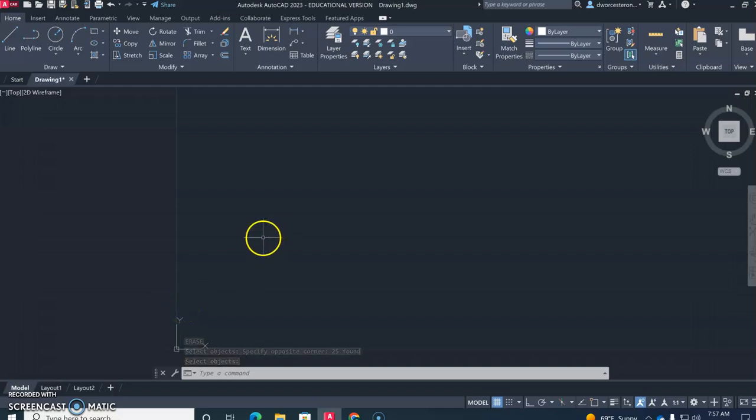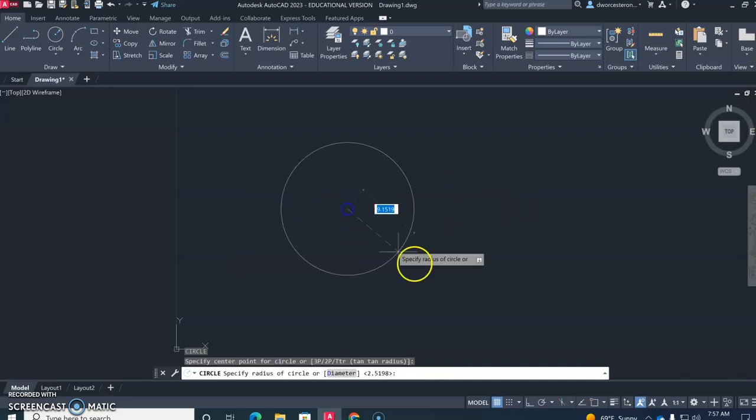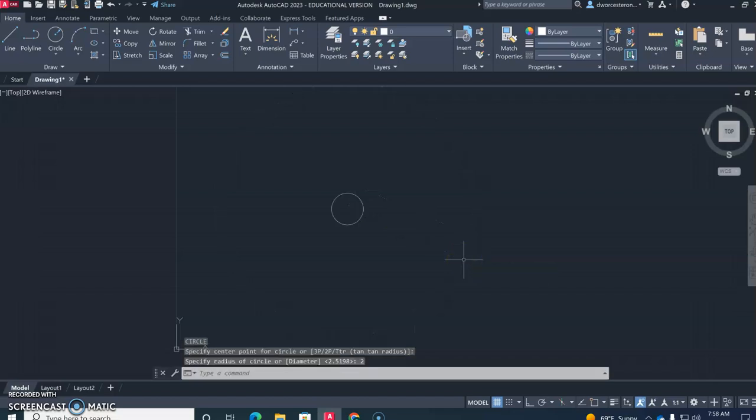Okay, so now, next for our assignment. We're actually going to do this little next part. We're going to go C for circle. Going to pick a start point out here in the middle-ish somewhere for a circle. Click, and I'm going to make it a 2-inch radius circle. So I'm just going to type 2 and hit enter.